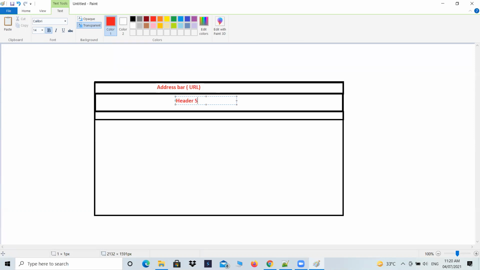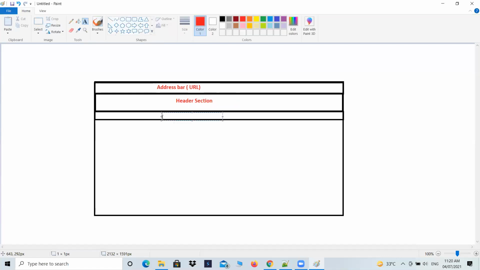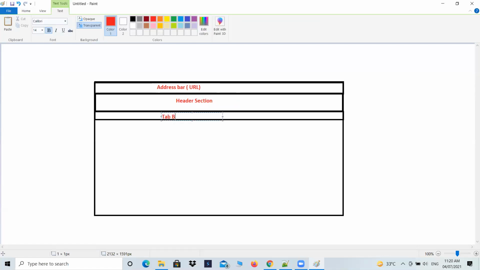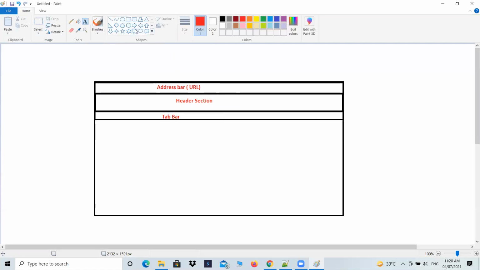जहाँ पे आपको लोगो वगैरह नजर आएंगी, लोगोज होंगे, कुछ ऑप्शंस होंगे, कुछ बटन्स होंगे. And after that it could be the tab bar. और टैब बार will indicate the different types of tabs. Different types of tabs जो कुछ भी है. हो सकता है फिर बॉटम में इसका कोई फुटर सेक्शन भी हो, जहाँ पे कुछ ऑप्शंस अवेलेबल हो.